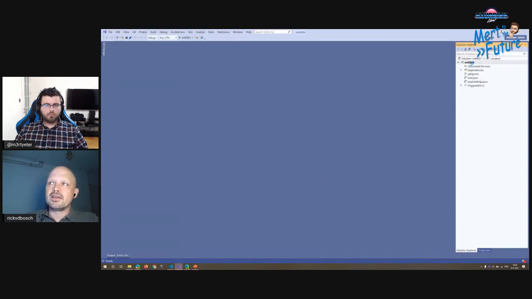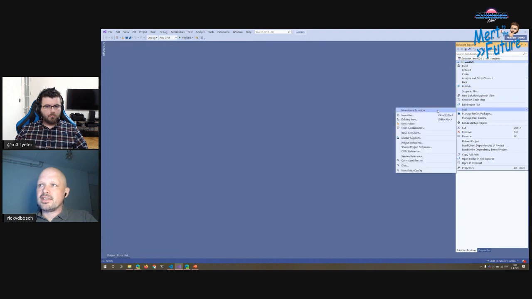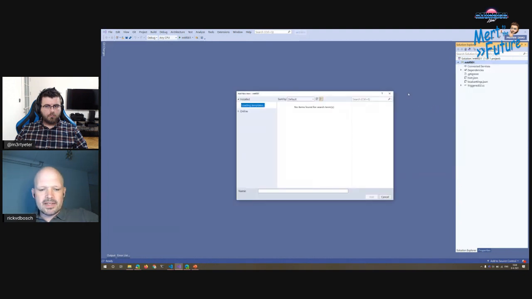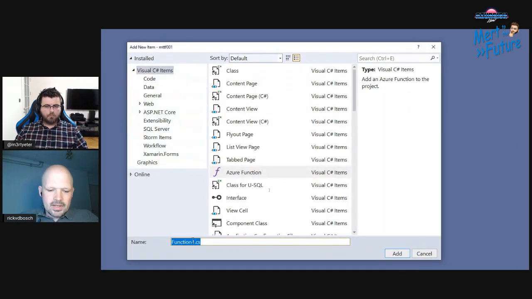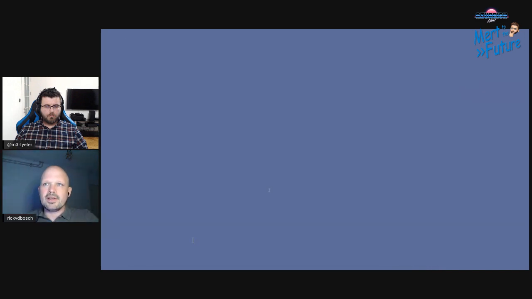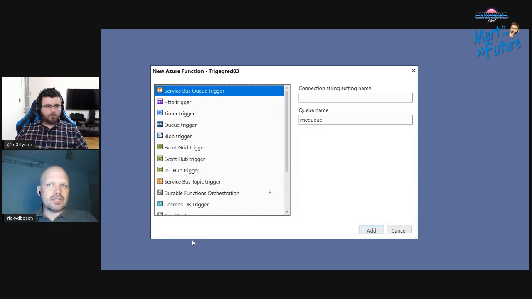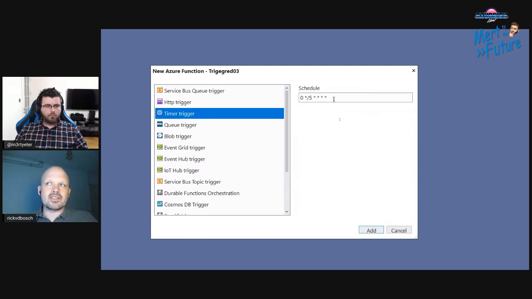The cool thing here is that you saw that UI that you got in the portal for selecting the type of trigger for your function. And then we saw that type of UI in the CLI when we created a new function. And in Visual Studio, I can right-click the project, say add new Azure function, and I'm going to say this is triggered 03. And again, I will get a UI that asks me what type of function I would be creating. So here I can say a timer trigger, and then I can set the schedule right here.